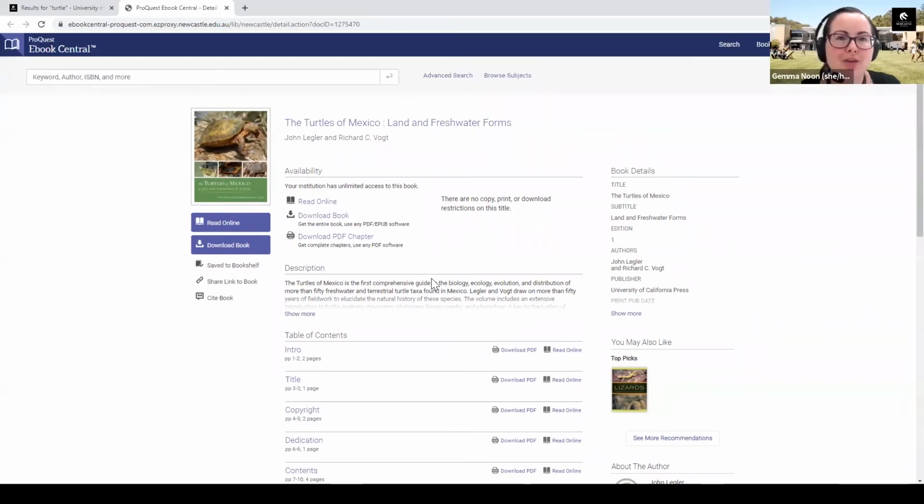And if it does have some of those restrictions, for example a limit on the number of users, please be courteous to your classmates and make sure that you log off once you've used the source, to make sure everyone has equal access. Absolutely. That's a good point.